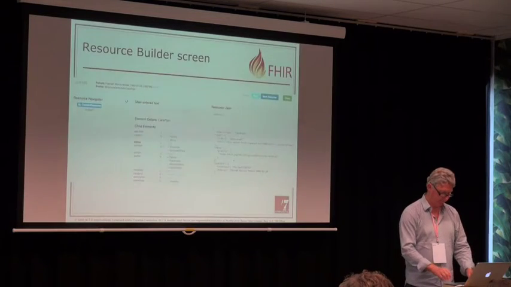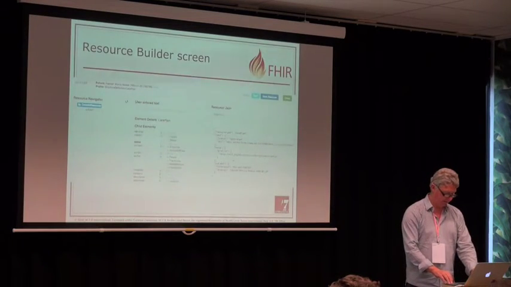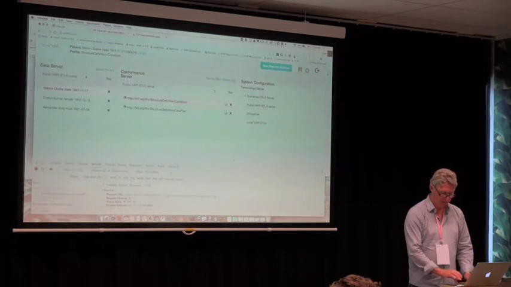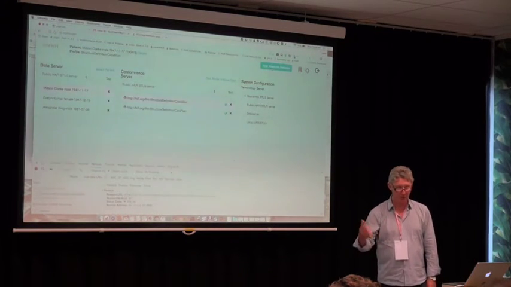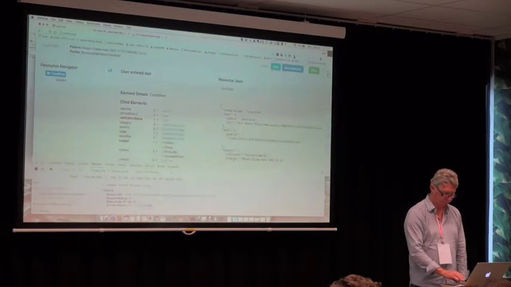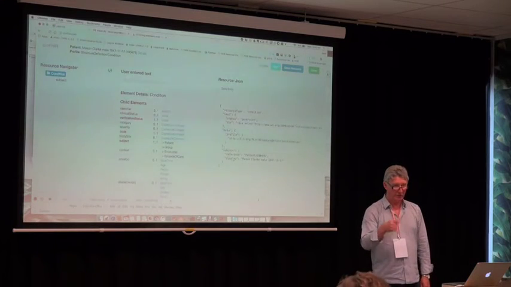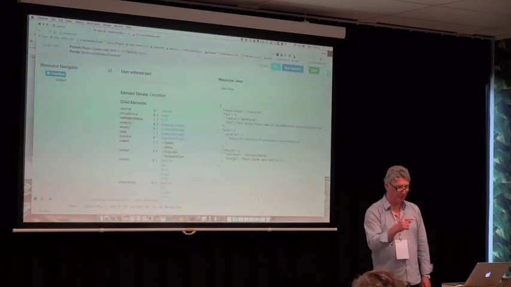I'll go back to the presentation and then go into the builder screen. To go into the builder screen, I select the patient, which I've got. I'll go for condition for the moment. Click on that button at the top there to create a new resource instance. This is the builder screen. I'll just drop that down through here. So this is where you enter your actual data items that you want to enter for your resource.